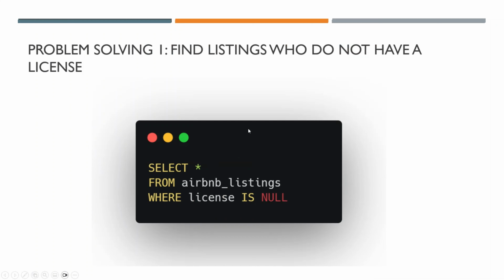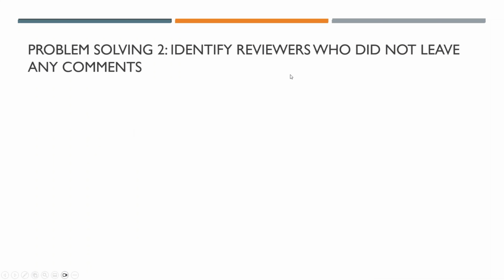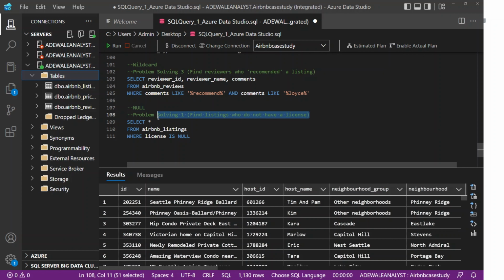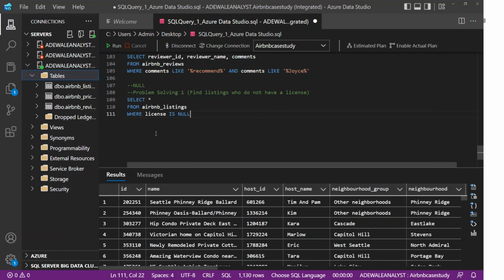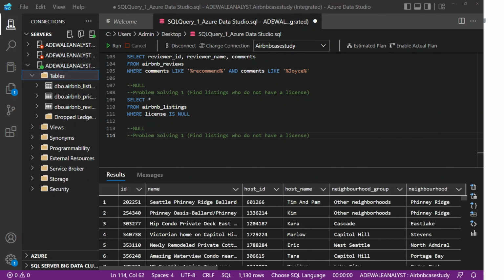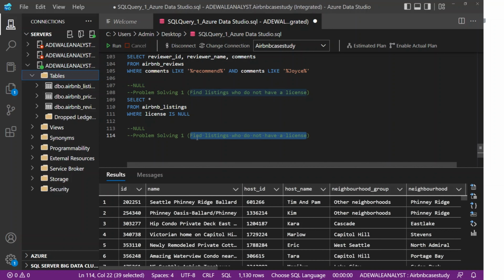Okay, so this is the problem we're trying to solve, and this is how your solution should look when you are done. Let's look at one more scenario in null. What if I want to identify the reviewer who did not leave any comment? Is there any reviewer that does not leave any comment? It happens, people just review and they don't give comments. So I'm going to put another problem solving here for null, checking reviewers that don't have any comments.